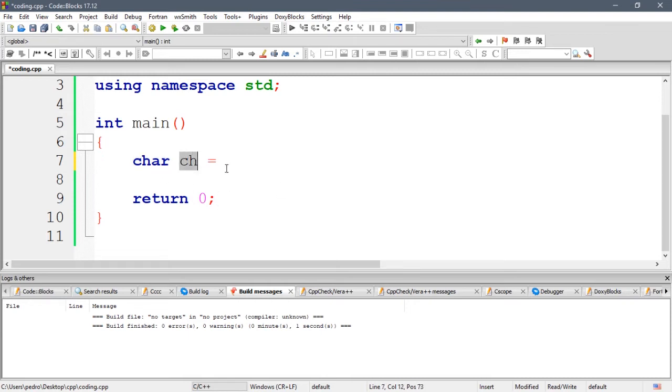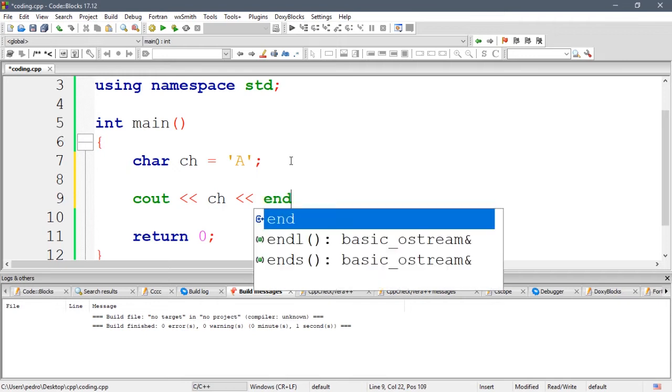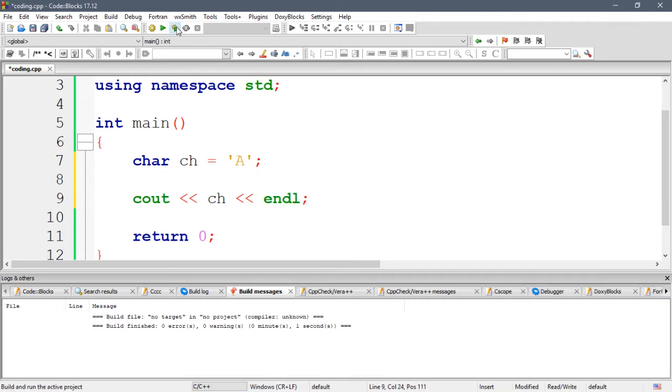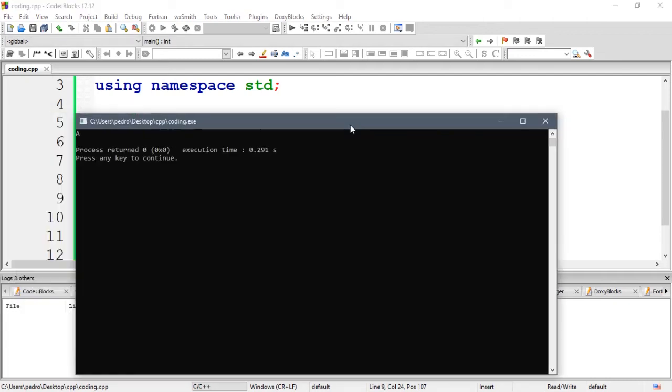You guys will have to pay attention to this very closely. A char just stores a single character, such as, let's say, the letter A. So you guys need to use single quotes. Okay, let's print this char onto the screen to take a look at it. So we will do this. You guys will see that we'll print an A.